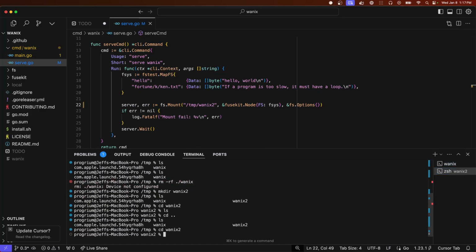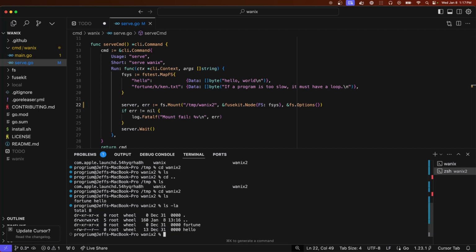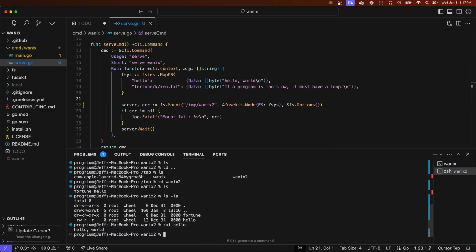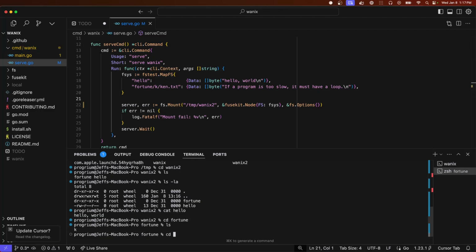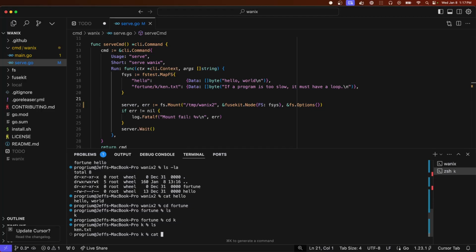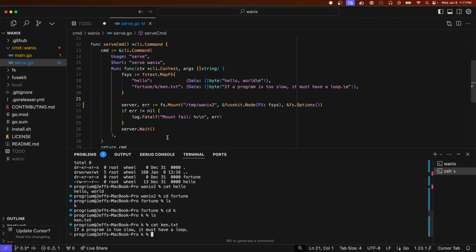If we go to Wanix 2, there's fortune and hello, which are these two things here. Hello is a file, and fortune is a directory with another directory in it, and then a file. So this file system is basically a read-only file system. And it's actually from the file system test package in the standard library.